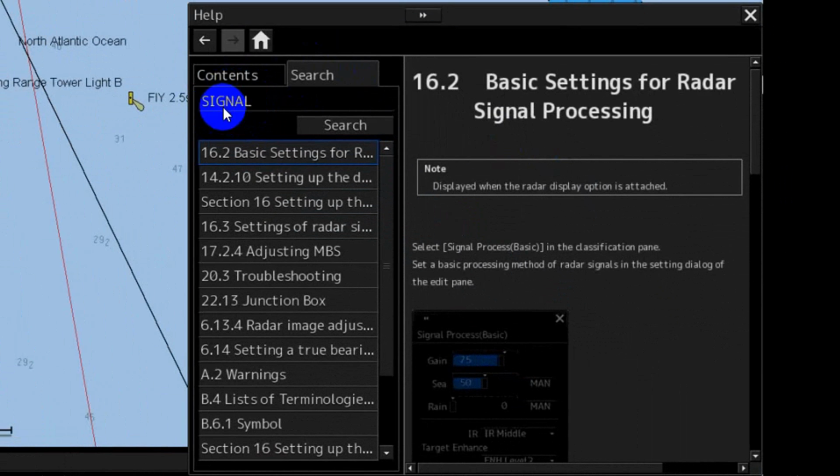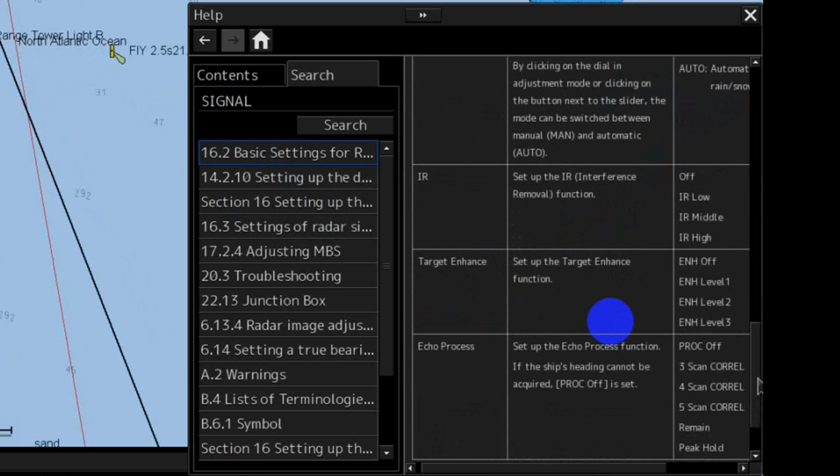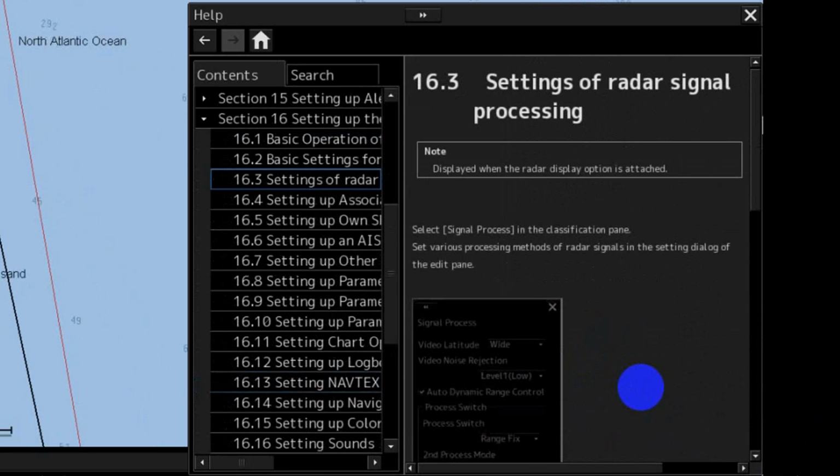In the search field I put signal, and the first topic is basic setting for radar signal processing. This is basic that we already discussed. You can pause the video and read it. I mean, nothing that you haven't known. Same as I spoke, if the ship's heading cannot be acquired, it should be put to off. And this is advanced options.